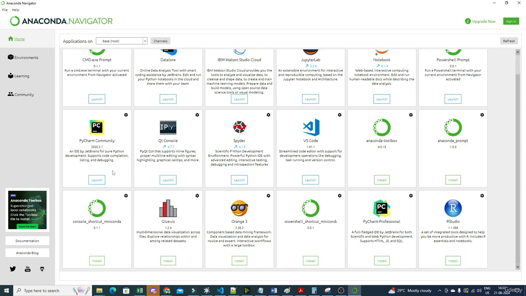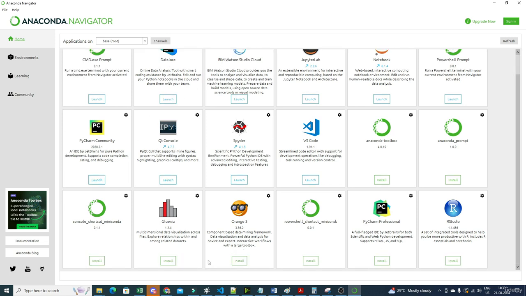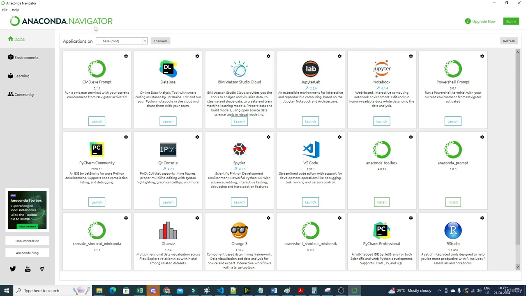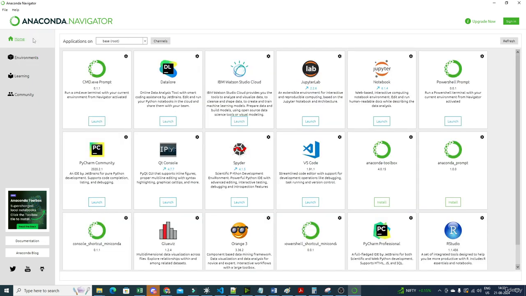You have other things like PyCharm, DataLore, Watson Studio, and PyCharm Professional. All these are different IDEs. And one of the main things is that I've already installed this Anaconda. You will be able to see that I've created so many different environments in different folder locations. I will show you how to create an environment as we go ahead.